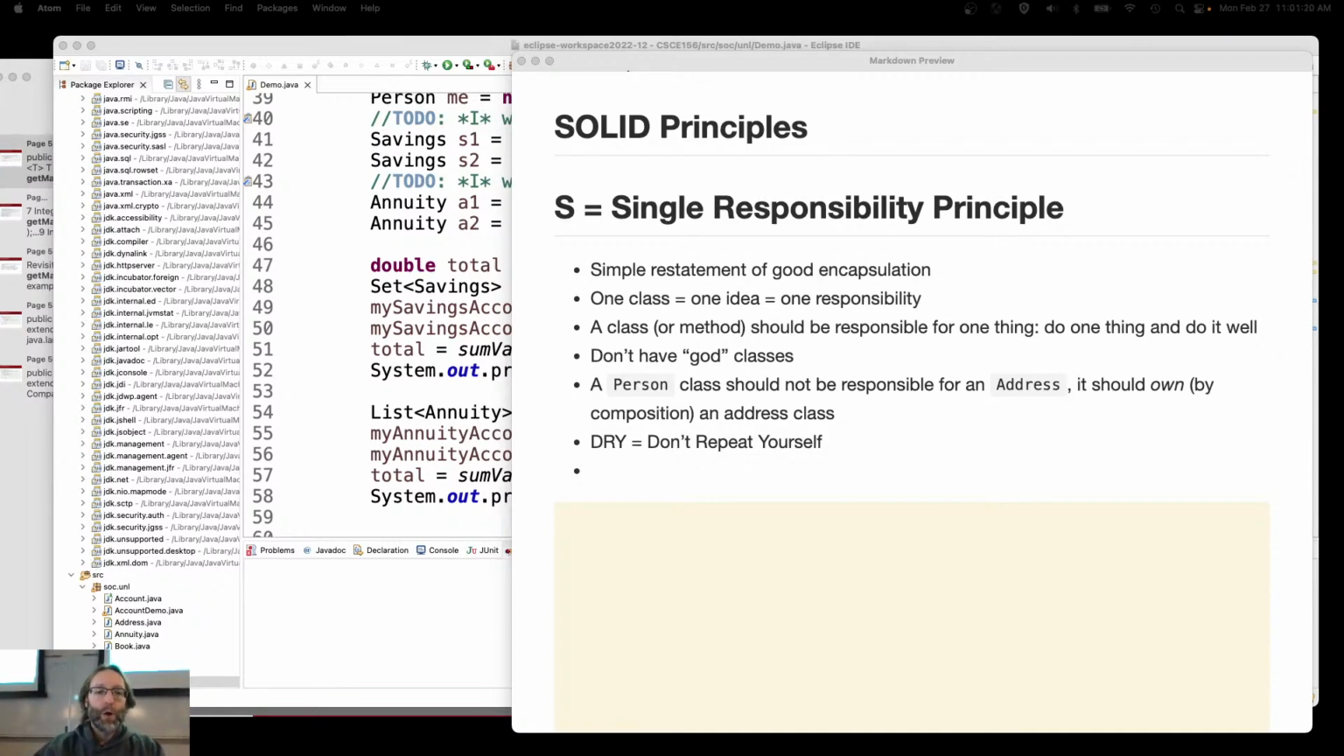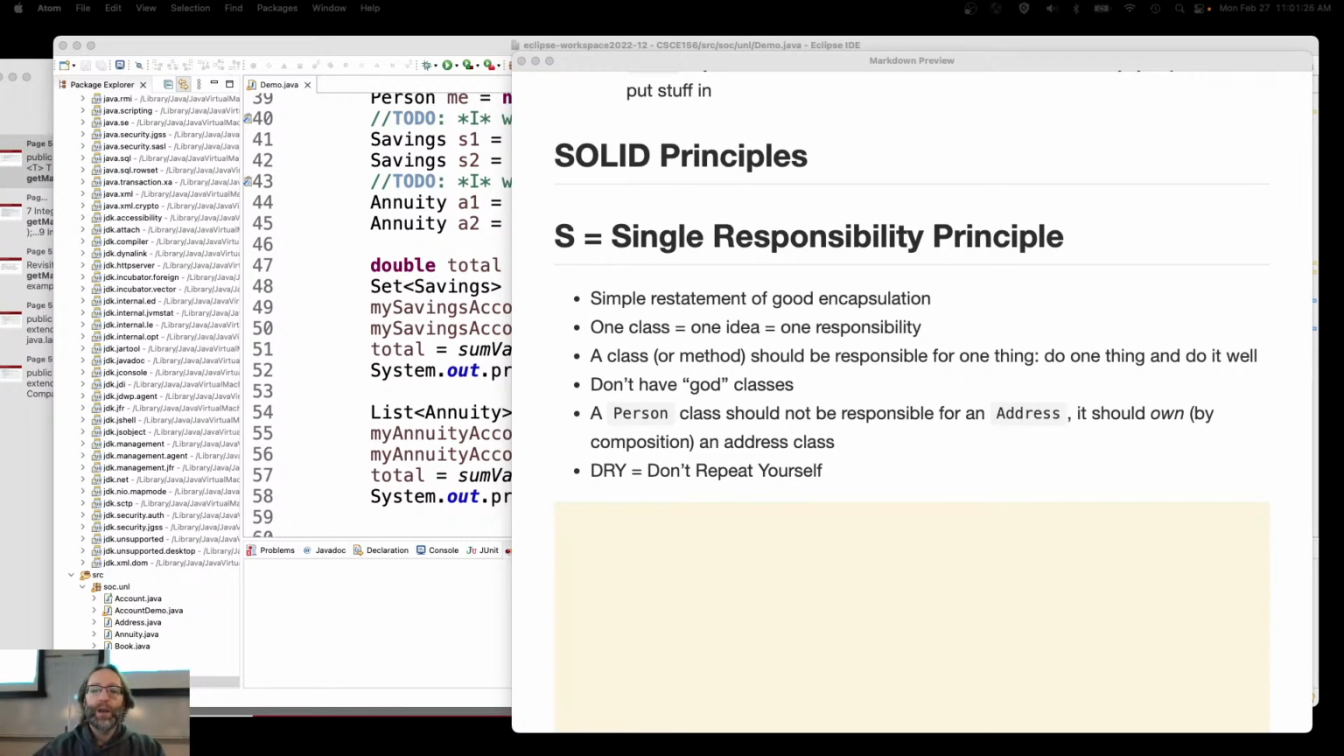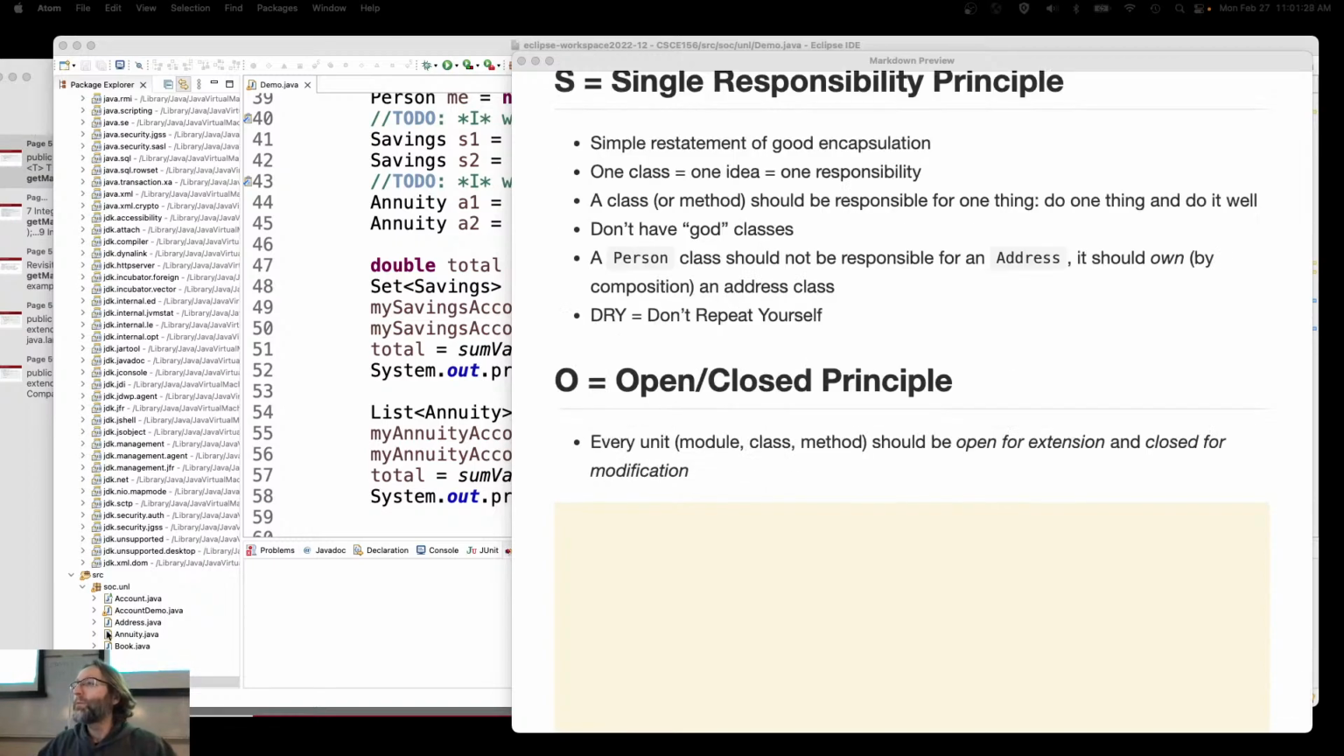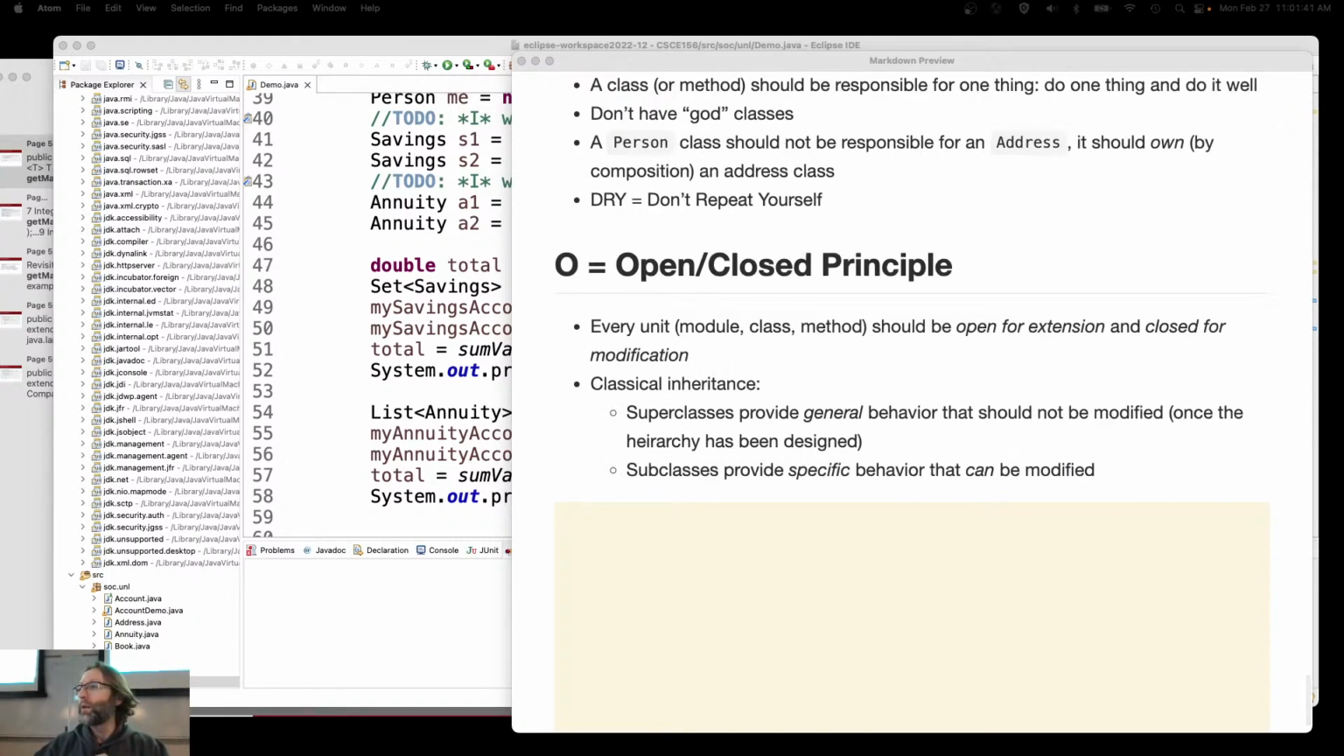Don't repeat yourself. The O in SOLID stands for the open-closed principle. And here's the statement of it. Every unit, that is module, class, method, should be open for extension and closed for modification. And all this is classical inheritance. Let me go ahead and bring this over. Superclasses provide general, generalized behavior that should not be modified once the hierarchy has been designed. Because once you design this hierarchy, you are done. That is it. And if people are still using your stuff 20 years later, that means it probably was well designed, or they have 20 years of frustration.